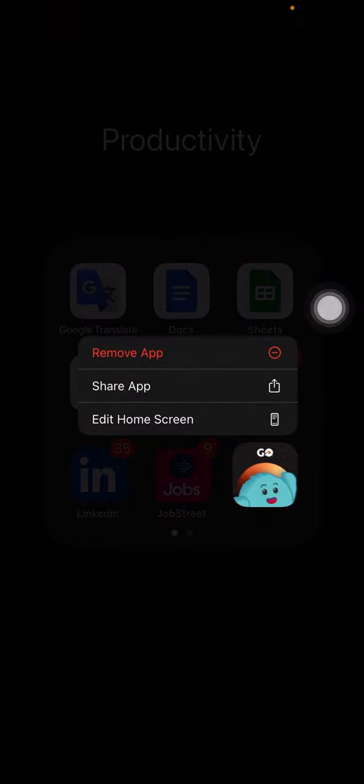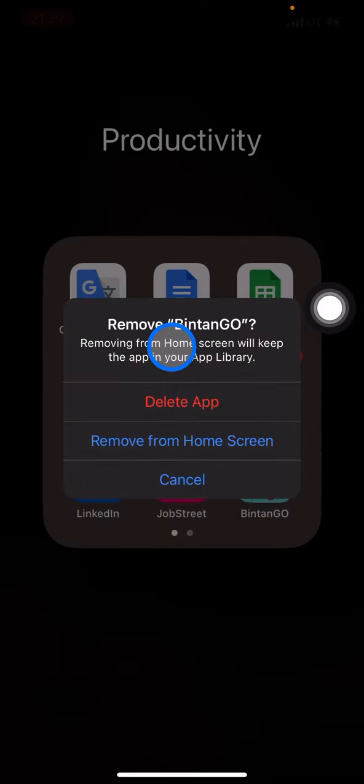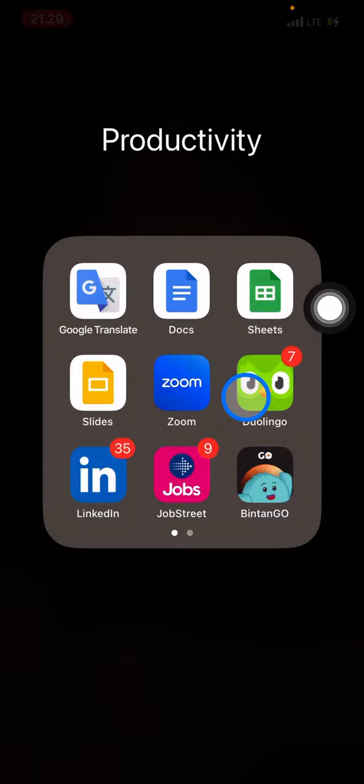To uninstall or delete the application, you just need to click and hold the application until several options appear like this, and after that you just need to click remove app. With remove app, there will also be two options: either you want to delete the app or remove the application from the screen. Since we want to get extra space, we have to delete the application, so we just need to click delete app.